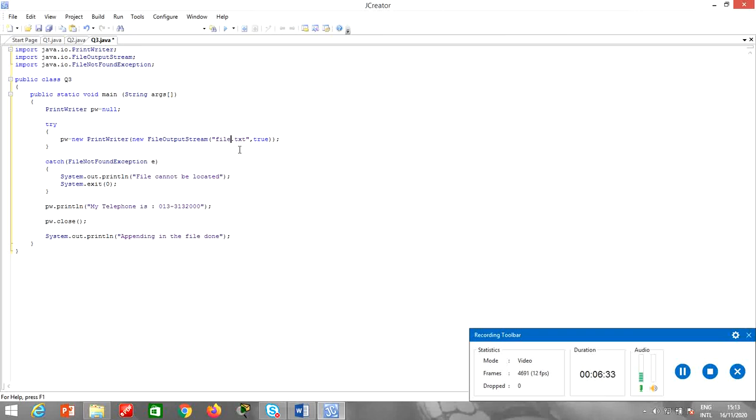Okay, it should be file2.txt. Even if you use the true word, it will not affect anything. So this true actually means if the file does not exist, it will create the file and add the data to the file. But if the file exists, it will append into the file. So we are not appending, we are just creating the file, file2. So what do we have to change over here now.